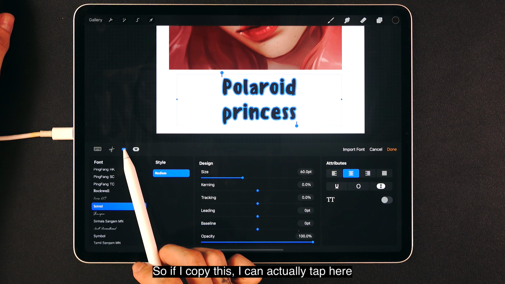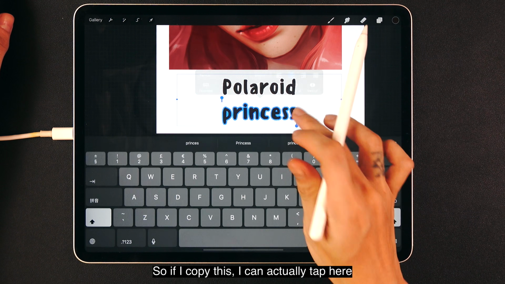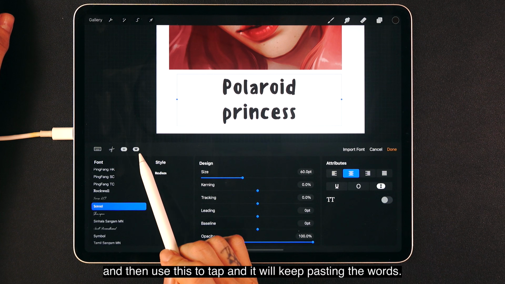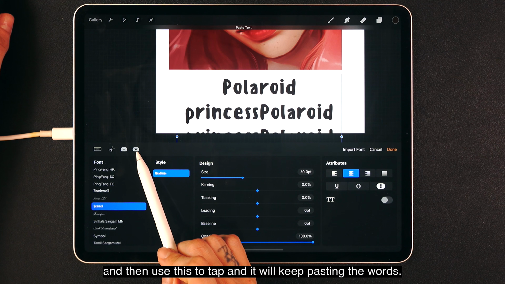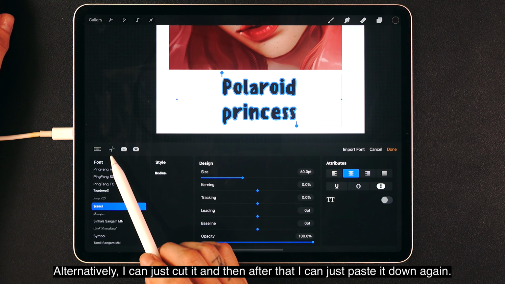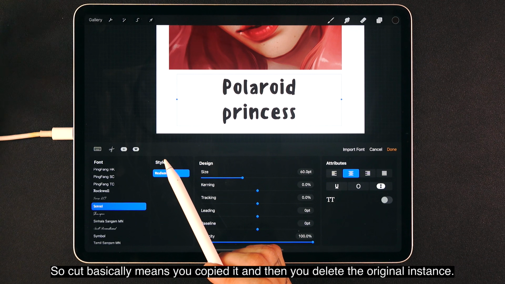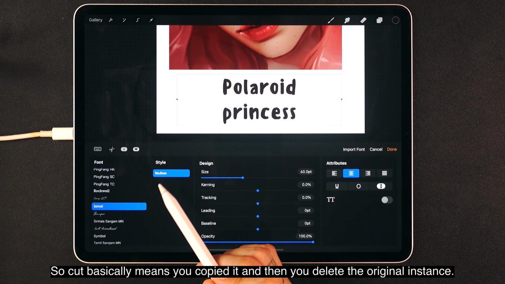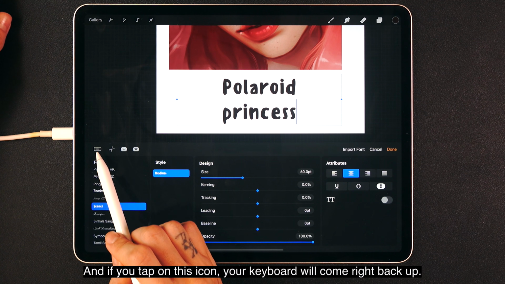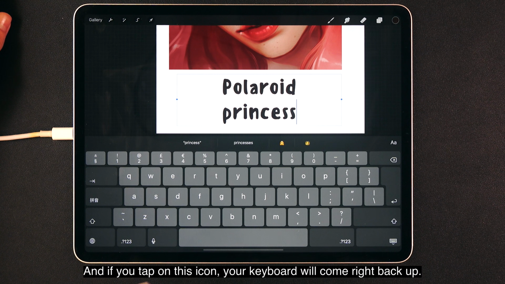So if I copy this, I can actually tap here and then use this to tap, and then it will keep pasting the words. Alternatively, I can just cut it, and then after that I can just paste it down again. So cut basically means you copied it and then you delete the original instance. And if you tap on this icon, your keyboard will come right back up.